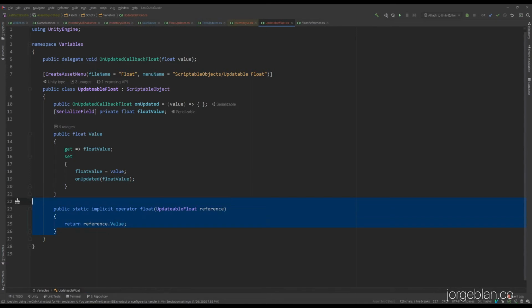And then I added here, this is back from the float reference class. If you remember, we have the static implicit operator that, whenever we're doing operations, makes the updatable float work kind of like a float. It doesn't always work. There are some updates that I need to do to the existing code to make this work, but ultimately that's what it ended up being.